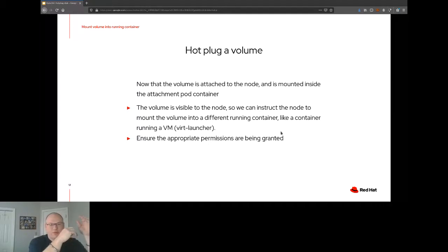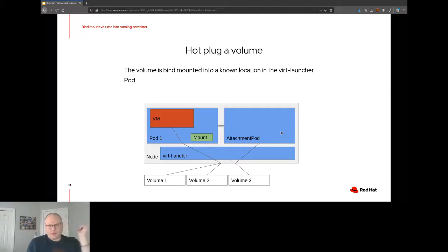And it also can ensure that all the appropriate permissions are being granted so that the Virt launcher pod can actually access it and read the volume. So that looks sort of like this. So what has happened, the attachment pod has started. The volume 3 here was attached to the node. The Virt handler then sees the attachment pod and takes the volume and bind mounts it into the Virt launcher pod that is running the VM.